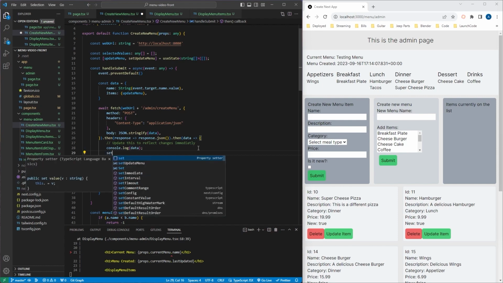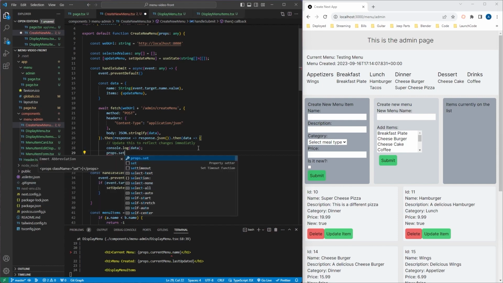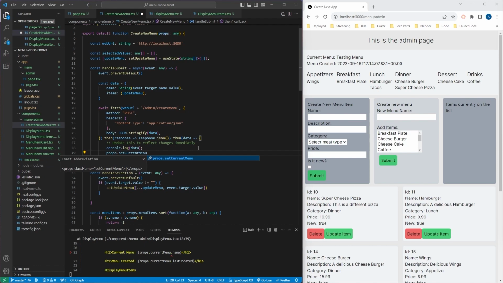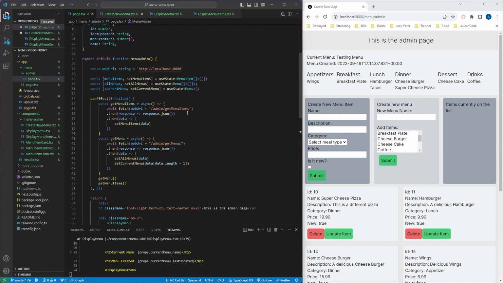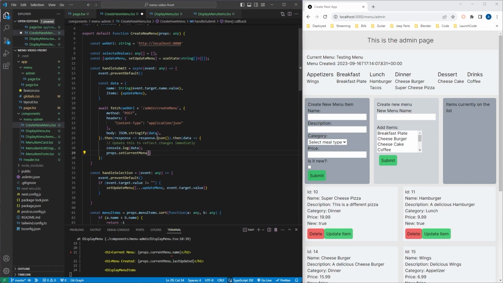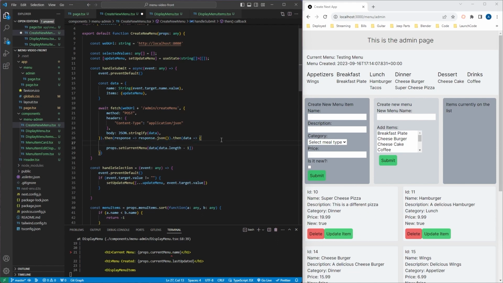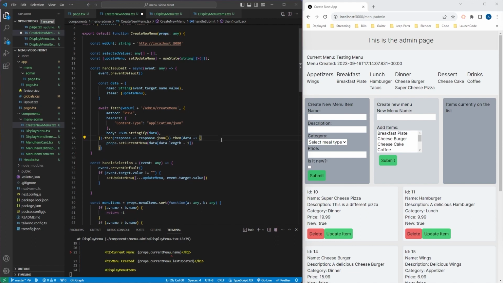And this is where we're going to be making that change that I was just mentioning. So I'm going to say props.setCurrentMenu. And then this is where I'm just going to go back here and copy paste something real fast. I can just copy this format because this is essentially the exact same call we're making. If I do this, and then I can remove those. And then if I save this, okay.